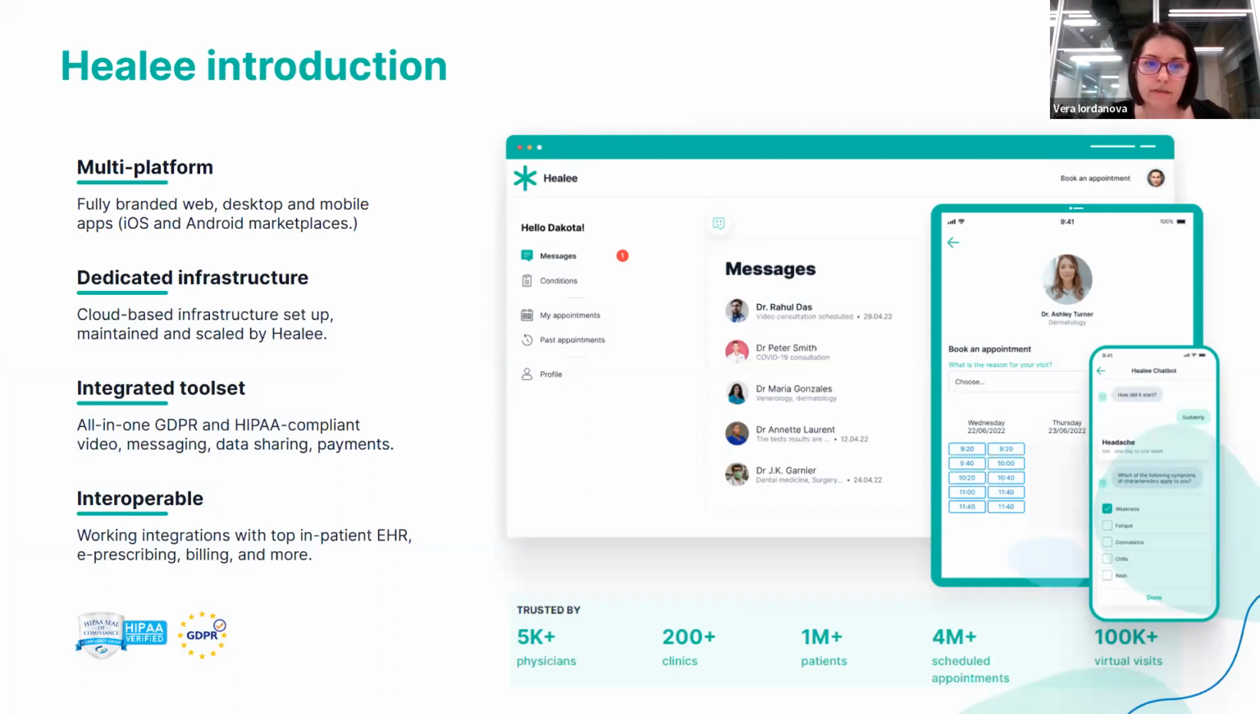So Healee's functionalities are built for addressing all the parts of the patient journey, from scheduling patient appointments to digital check-in, patient intake and triage with custom forms, to performing the virtual care exams using all sorts of modalities. Healee's multi-platform, can be used on any platform.